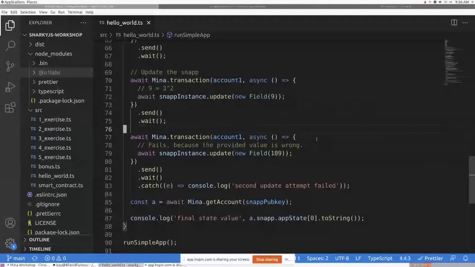So one second. I guess I'll turn my video back on. On a different computer now. Cool. Can we see that? Yep.